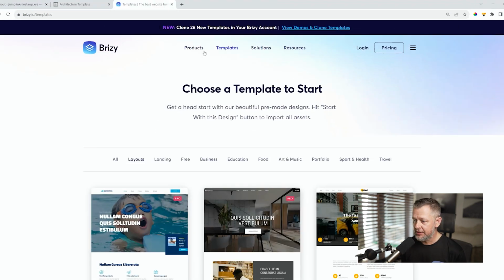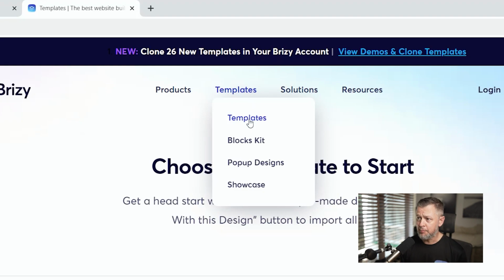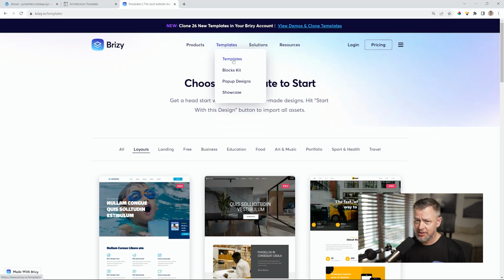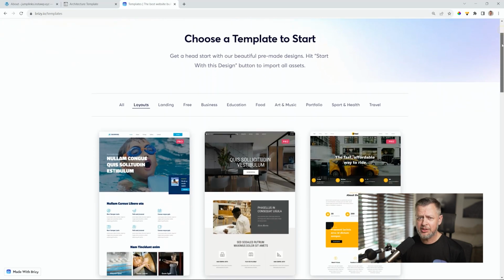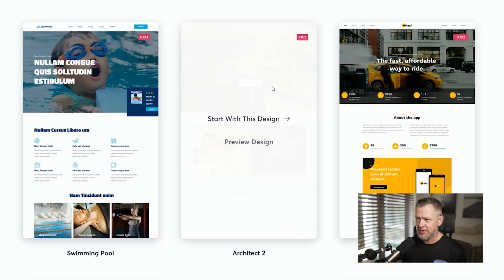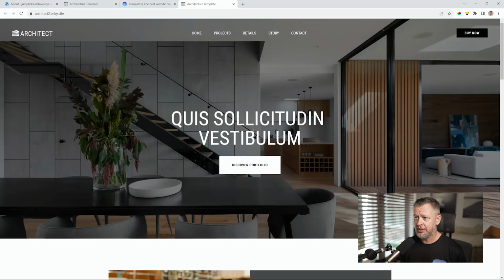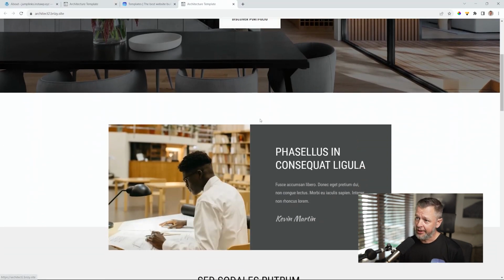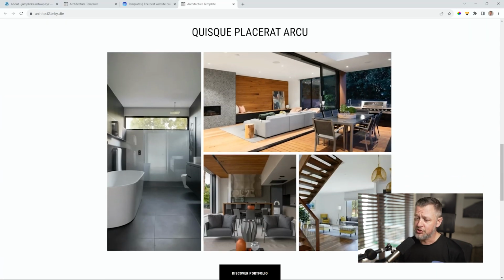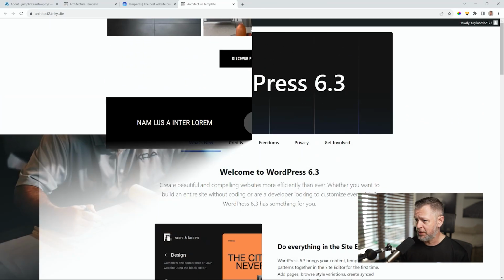Templates are very easily accessible and you can visit us at brizy.io and at the top, under templates, just select templates. And this is where you're going to find the templates. This one is called Architect 2. We have another Architect as well. And from the preview I just showed you, you simply click on preview design and then it takes you to the design we just had a look at. You can have more information on that.